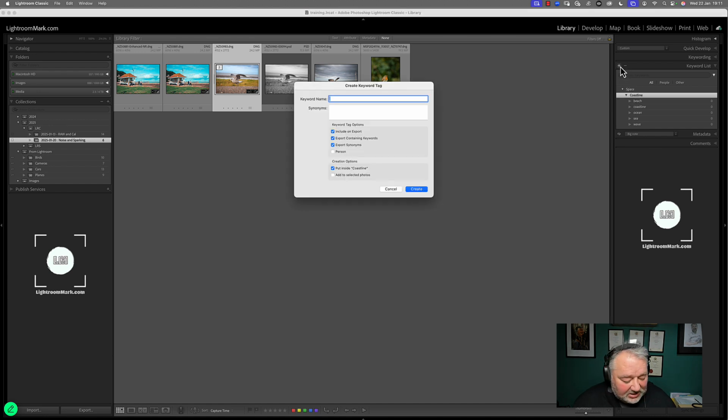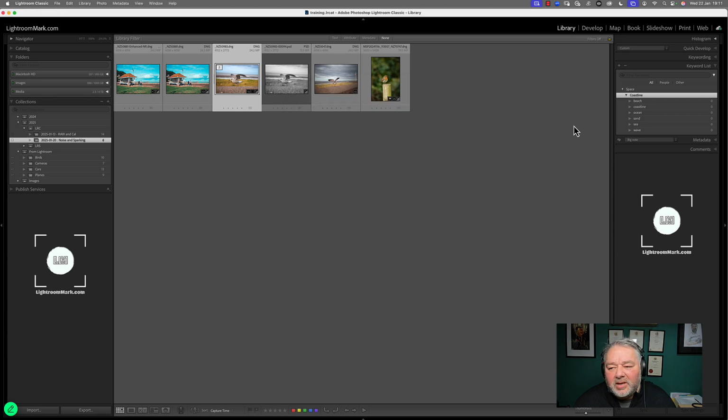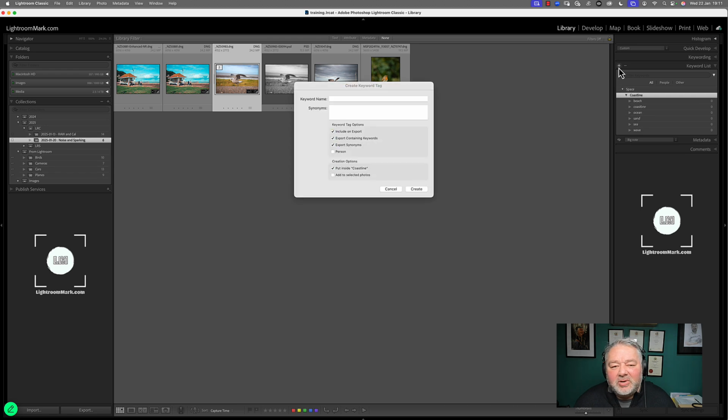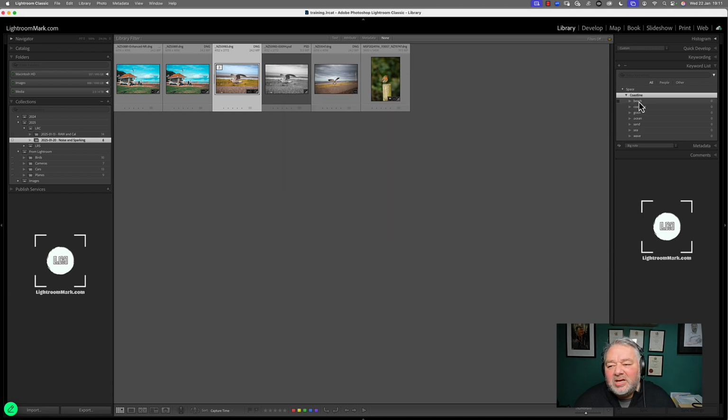So I could add sand. Okay, and I'm going to tick those because I want sand to be included. Put it into coastline. Okay, so it appears here. And then I'll click on coastline again. I'm going to put the next one in there. So I've got grass on this one. So I'm going to put grass. Make sure they're ticks. I want it to be exported and I want to put it in coastline. So I'm creating this. So I'm managing my keywords.